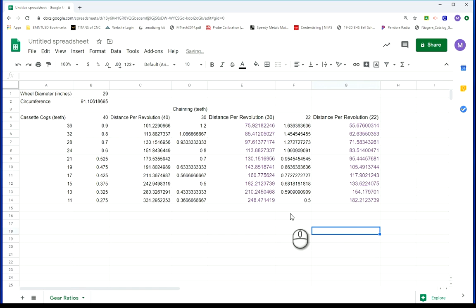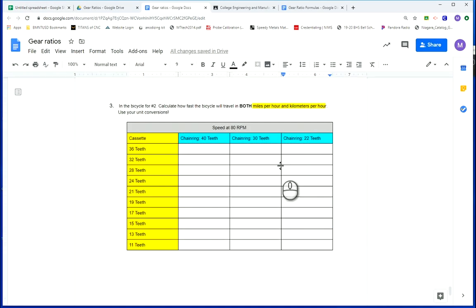Let's jump back over to our gear ratio assignment and look at question number 3. Question number 3 is asking us to calculate how fast the bicycle will travel in both miles an hour and kilometers per hour at this particular RPM. We're going to jump back into our spreadsheet and add this information in.